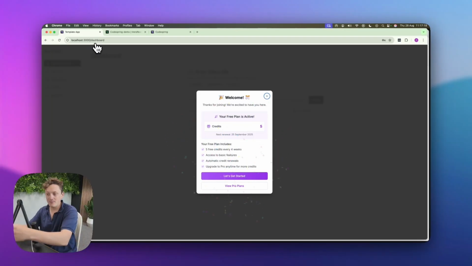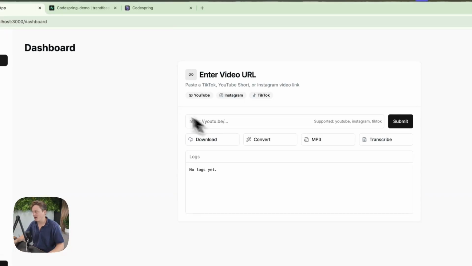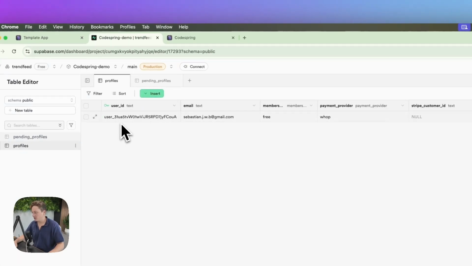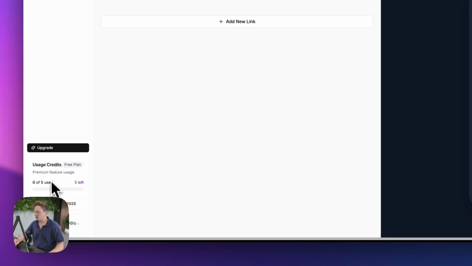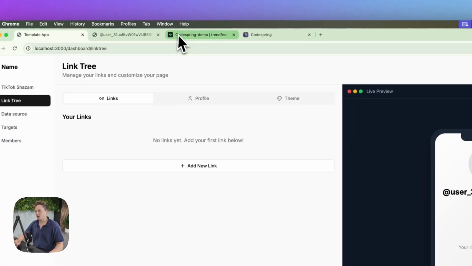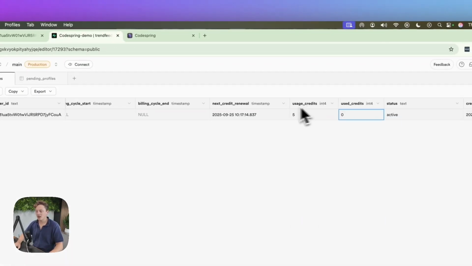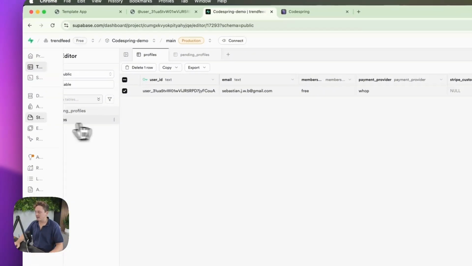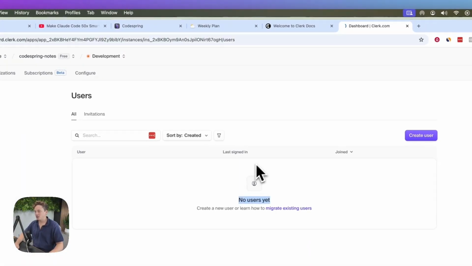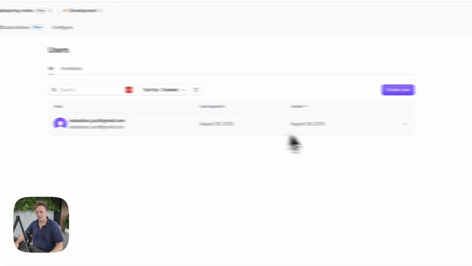We also have payment plans already integrated into this app as well. Now that's a video for another time, but you can see we have now logged into our app. We have our account here. If we come to our database, you can see it's refreshed with our user. It's given us a membership plan of free. You can see here we are on the free plan, 0 out of 5 credits used. What we can actually do is come to that user in the database, and you can see this user is now already in the database here. And if we come into our Clerk account, you can see the user has been created here.